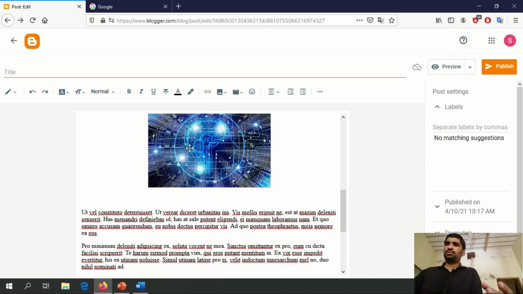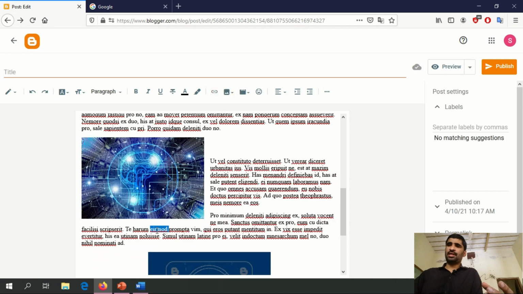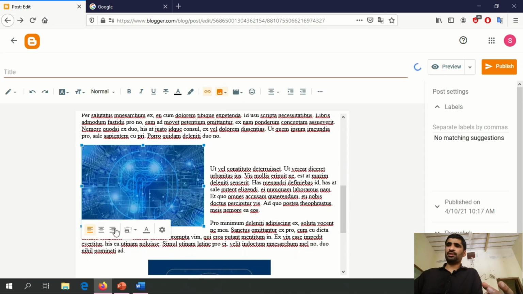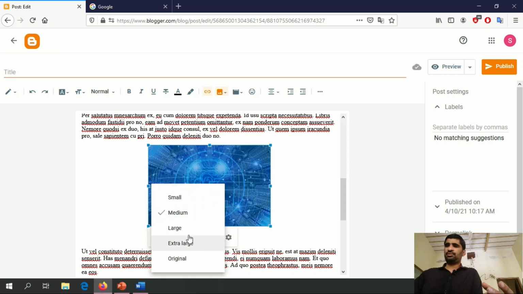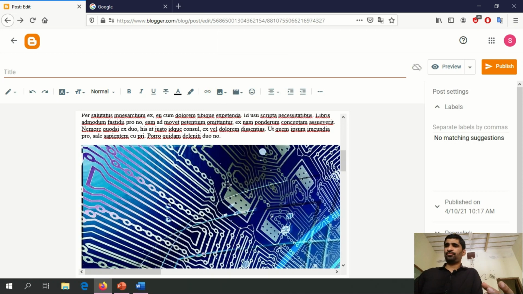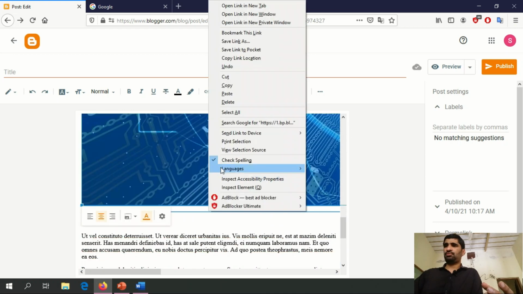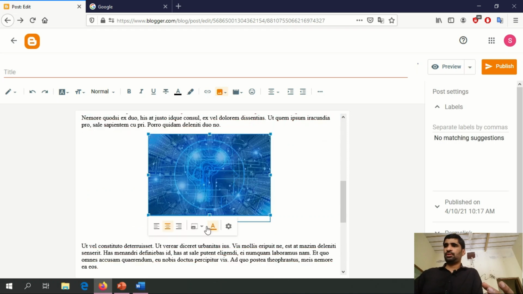Okay, so when we select the image, you see either you want the image aligned left, aligned right, or in the center. I'm putting this in the center. Or what kind of image size you want: original, extra large, large, medium or small. If I select original, then it shows this. You see this is the original size, but I'm not interested in the original size. I say medium, and you can change the caption.